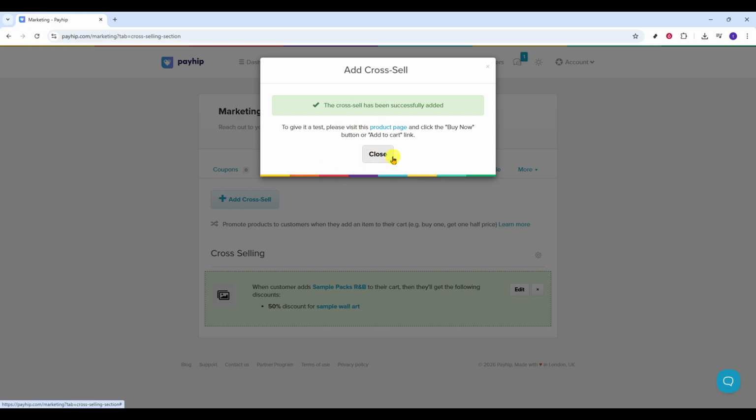If you ever need to refine it, return to the Marketing area and adjust the product or discount to better fit your strategy. That's it. Your cross-sell is live. With thoughtful product pairing and a modest discount, you'll create a smooth, value-driven upsell experience that benefits both your customers and your bottom line.